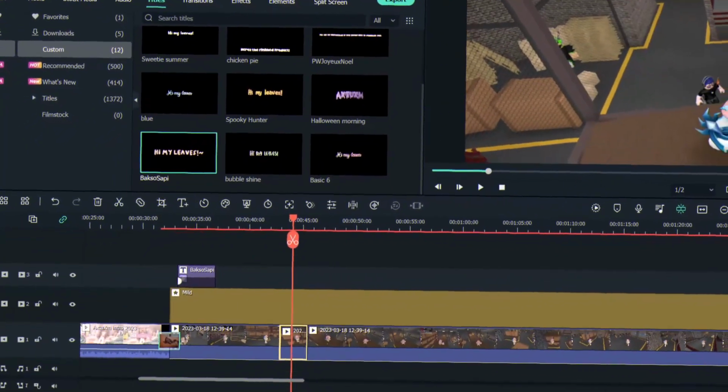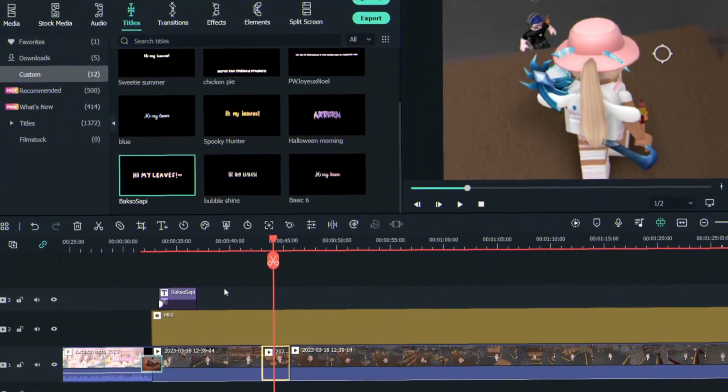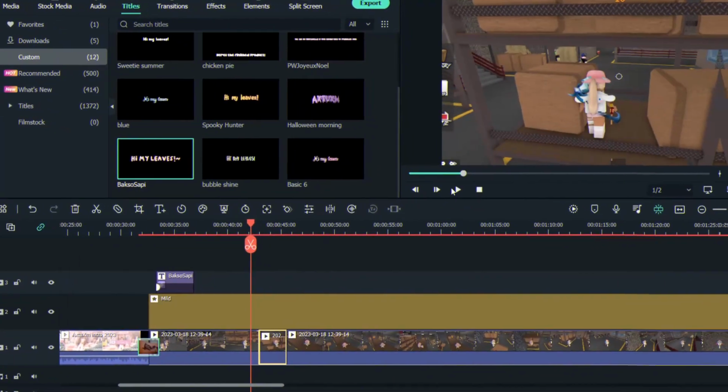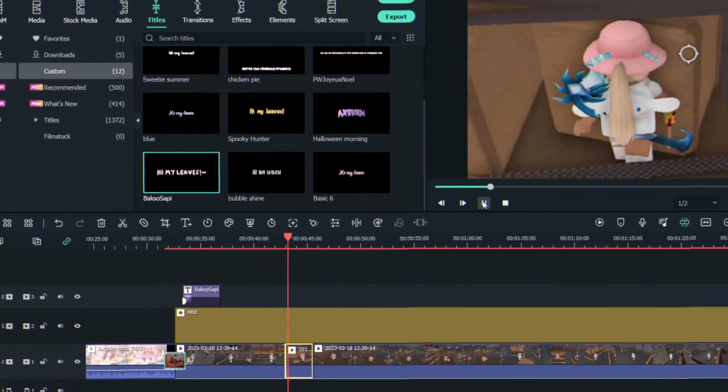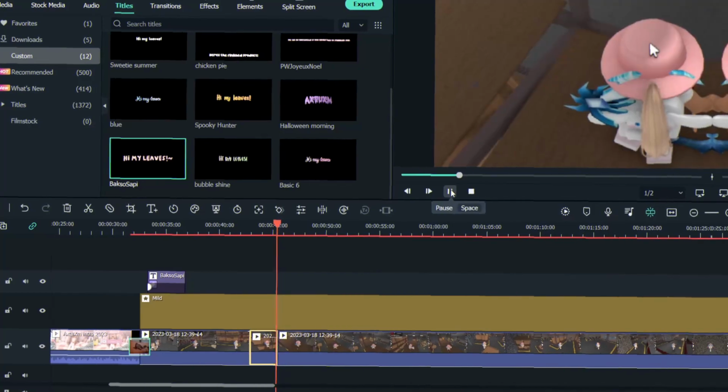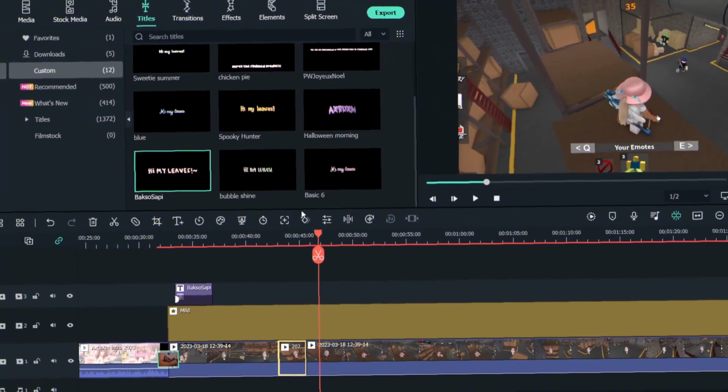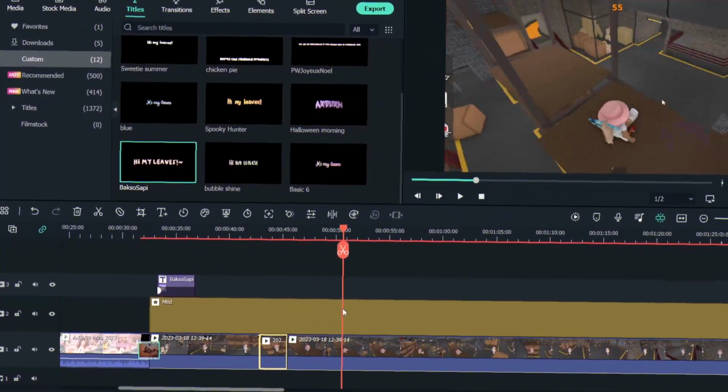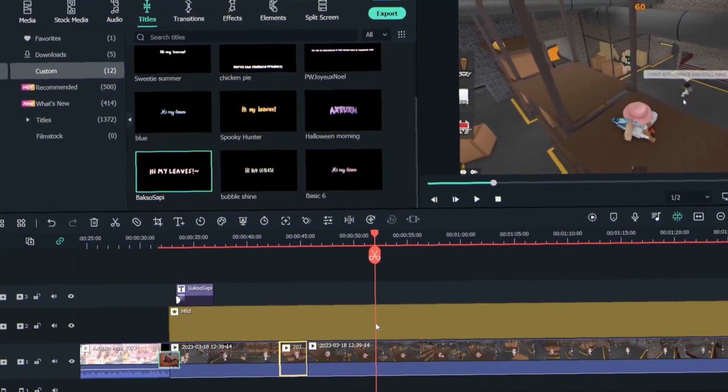Now I'm just zooming in to her head, just like that, and it's going to be a nice quick zoom in, just how you want it to be, like that, and it would end like that, because that's just one clip that you did that to.